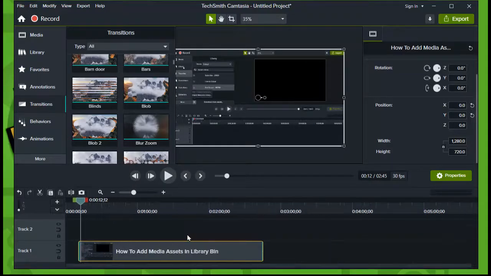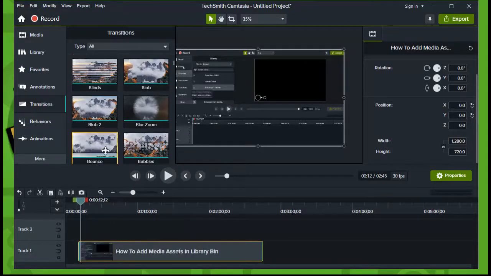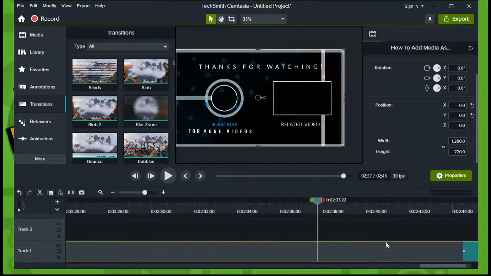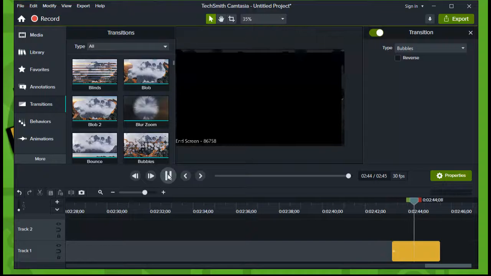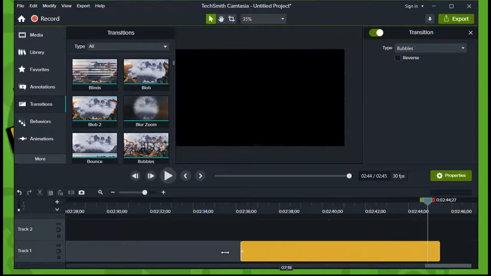If you want the transition at the end, just grab the transition and put it at the end here. And now let's go there, and we can also make the transition a bit longer, and you can see it worked.